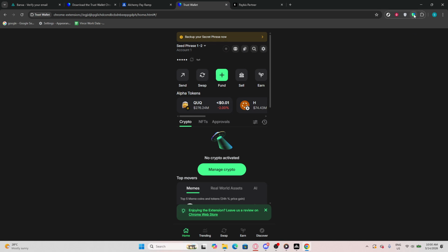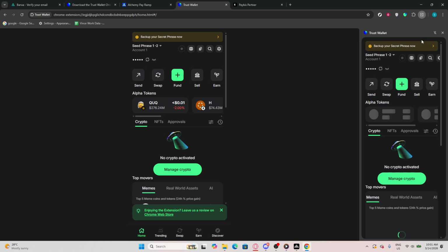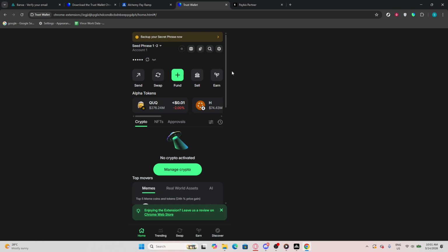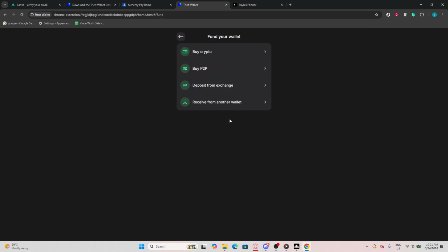After that, click on the Trust Wallet icon in your toolbar to open the extension. A new window will appear showing your wallet interface. At this point, navigate to the Fund option, which is typically located on the main dashboard of your wallet. Click on this option to proceed to the funding section.